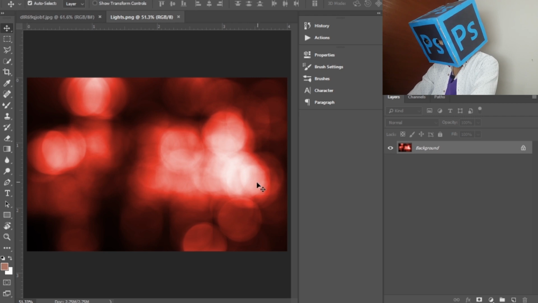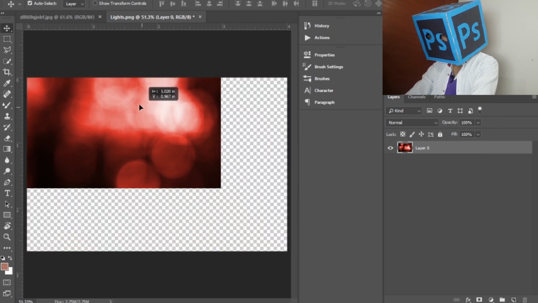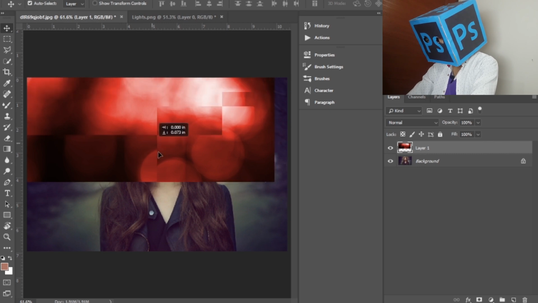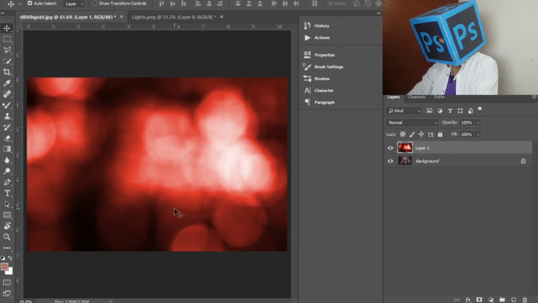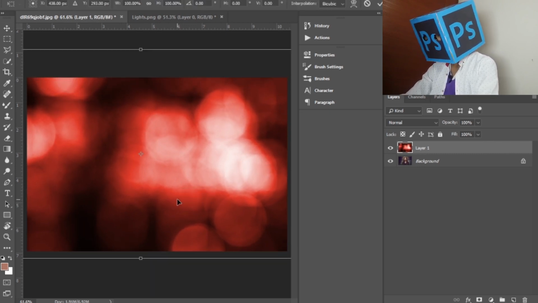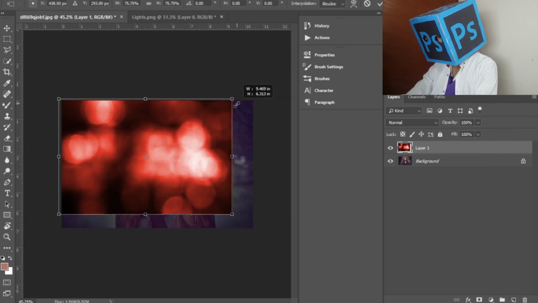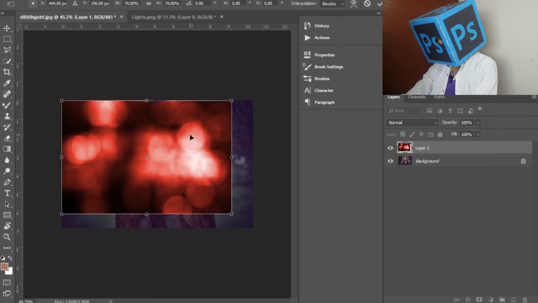First of all, unlock the background layer, drag and drop these lights onto our image, press Ctrl T to resize it, and apply it on your image where you want.